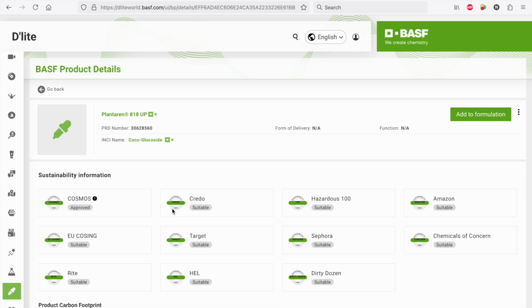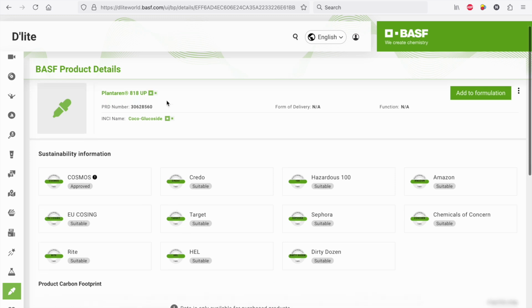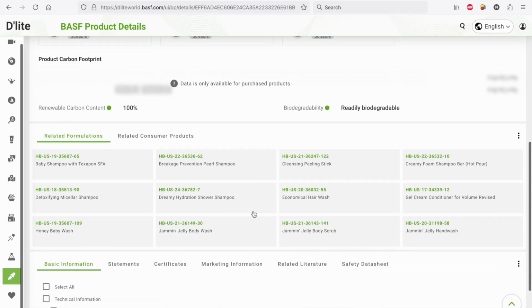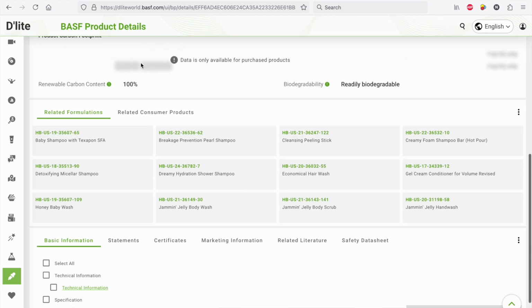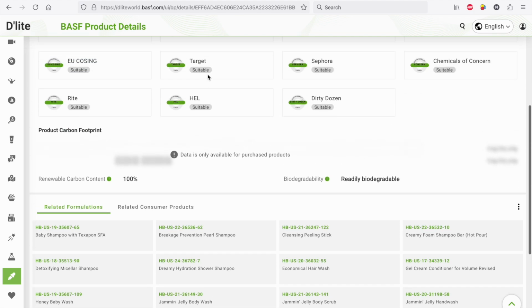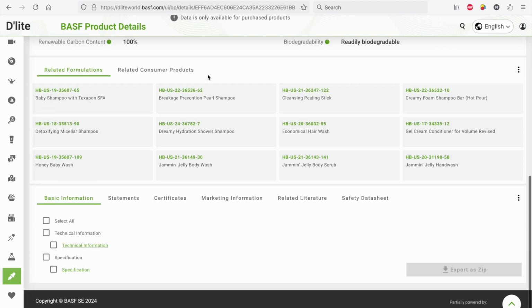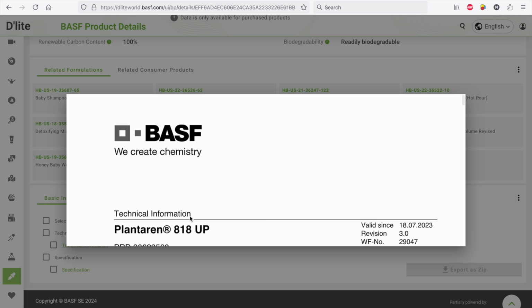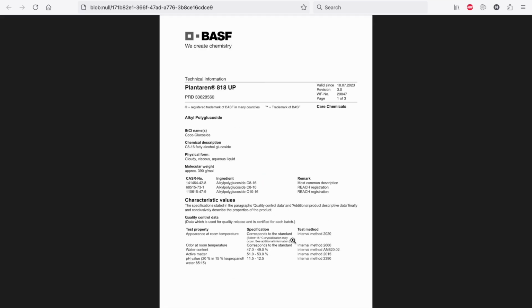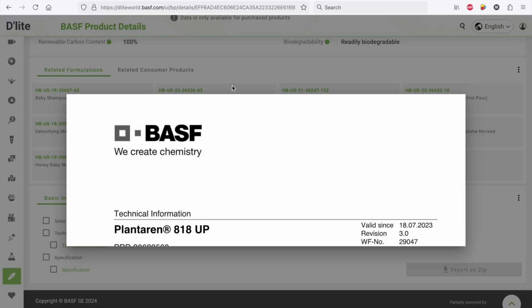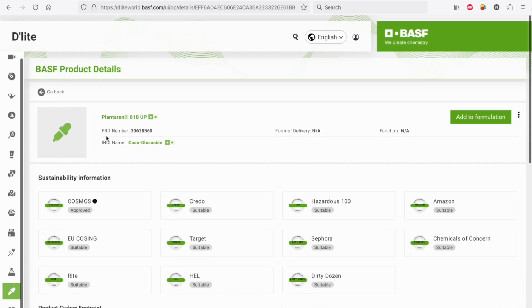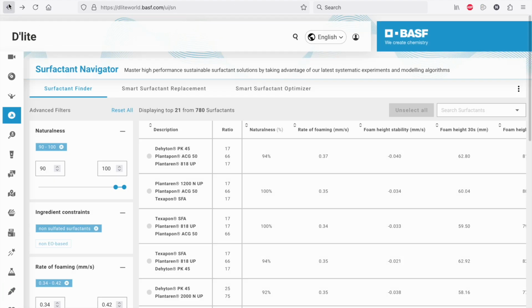So Plantacare 818, it's a coco glucoside by INCI name, and some of the information's only for customers, which of course I am not a customer. You can click here for technical information, pull that into a new tab, and there's your tech data sheet with typical properties, etc. So pretty interesting there. And so let's just go back here.